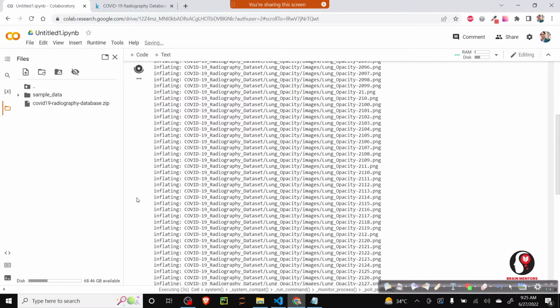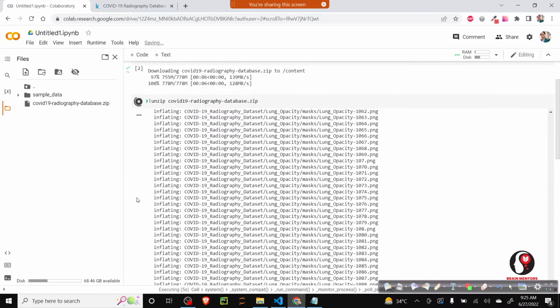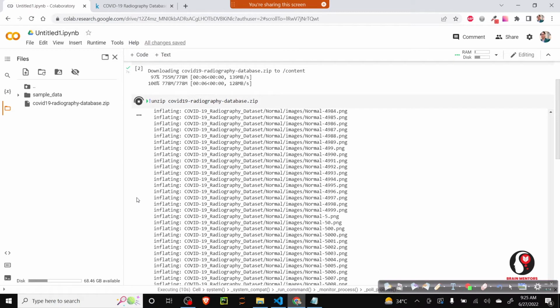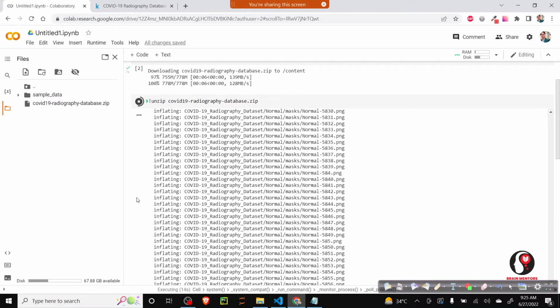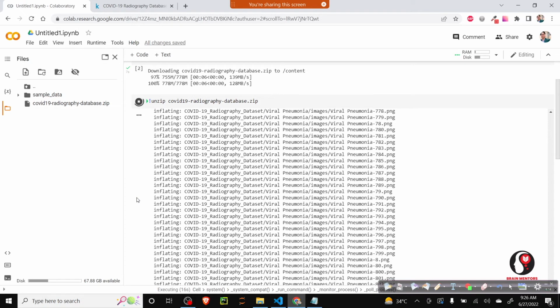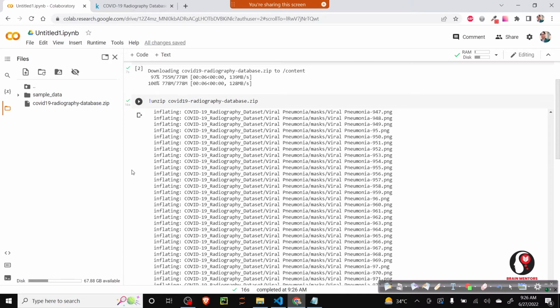It is now extracting the images from that zip folder. So this is part number one. This is the first part, how to get the data from Kaggle.com. So this is how we fetch the data from Kaggle. Okay, the zipping part is also completed.